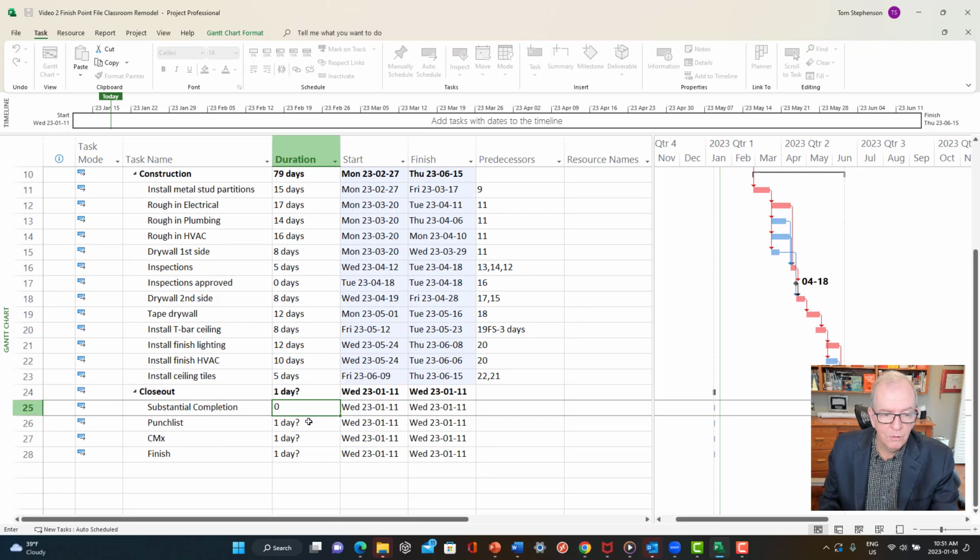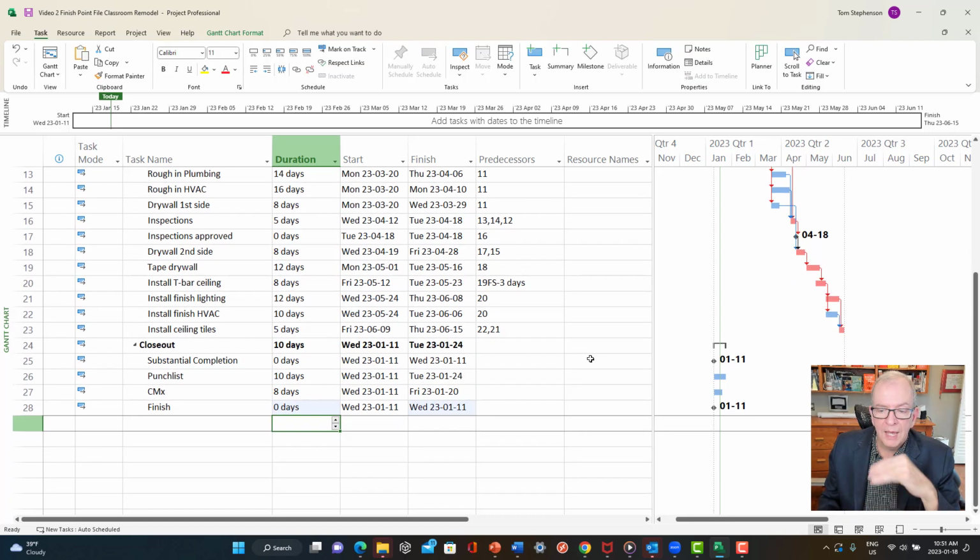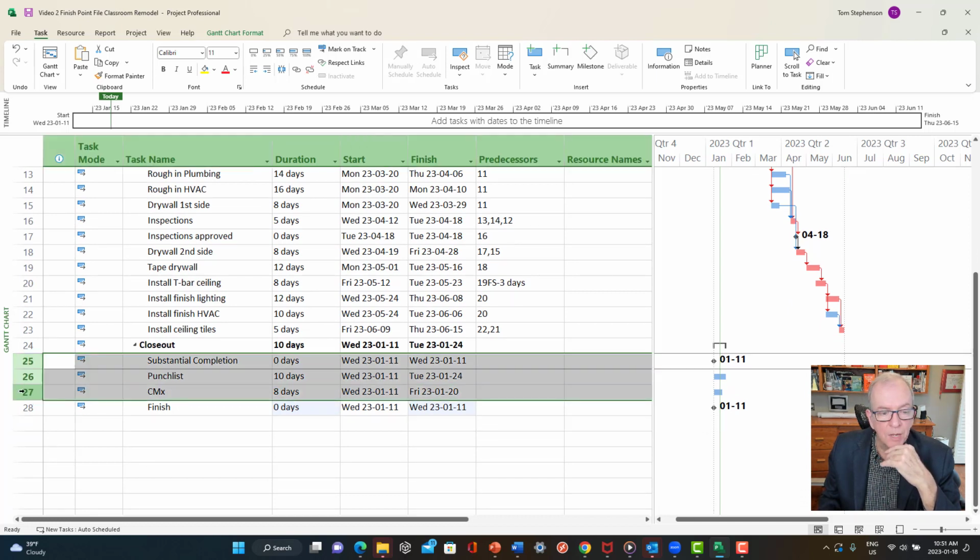I want to put 0 for this. Punch list, I want to allow 10 days. Commissioning, I want to allow 8 days. And finish is a milestone, right? So I'm starting to put that in. Now I want to roughly link these together. Sometimes I rough this out.